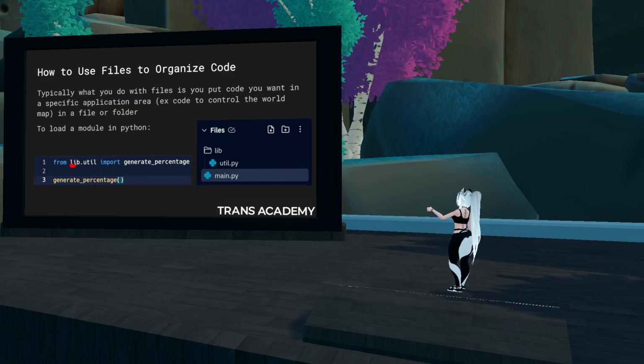From module, so in this case the folder name, and this should be the file name, import the method/function I want to load in. So for example, let's say in utility, there is a method called generate percentage. This will import that method into our program so we can use it.